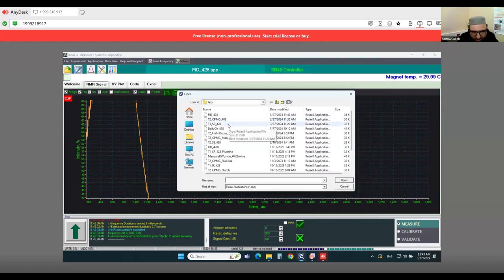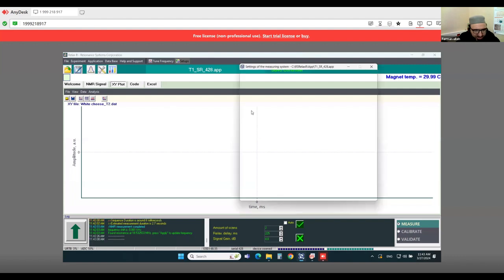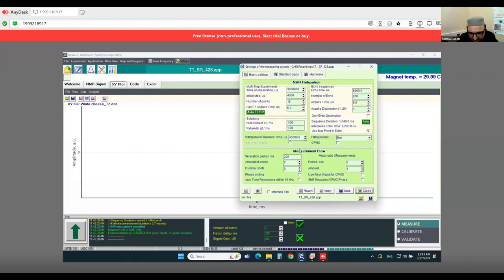So okay, let's go. I will close this, and then I will go to T1 and measure the T1 of this yellow cheese. So let's open the XY plot and set the parameters. First of all, I will apply the same parameters which I used for the white cheese. Then I will see what happens.